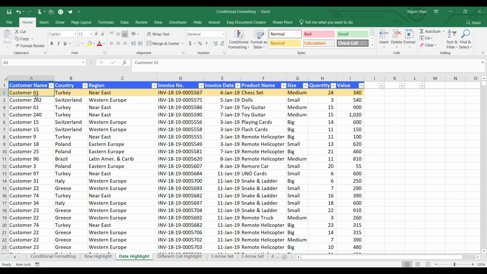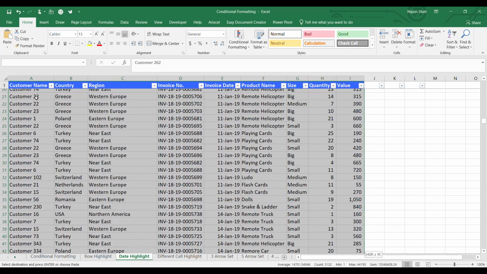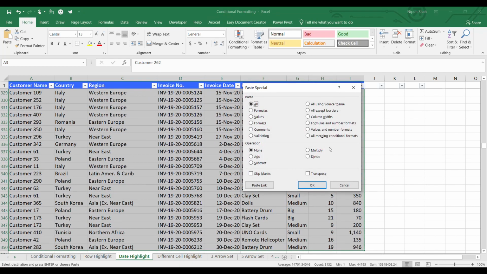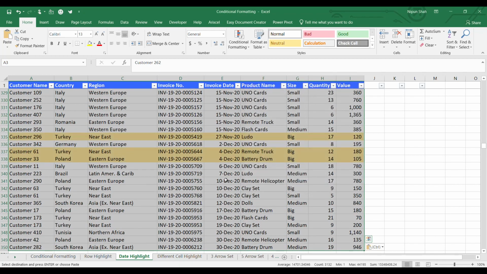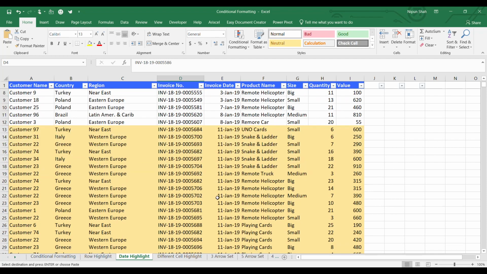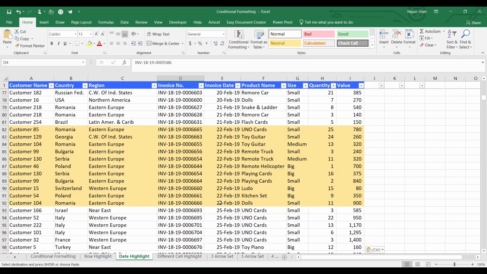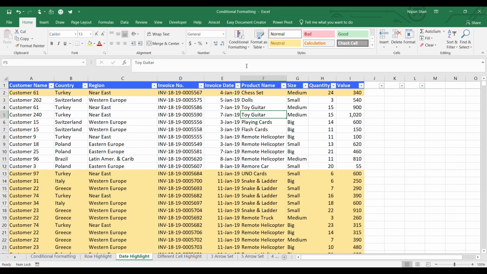Okay, my entire row is highlighted. Just copy the format to other cells, paste special formats. Okay. So guys, all the sales that happened on a Friday are highlighted. This is how you can use the formula based formatting.